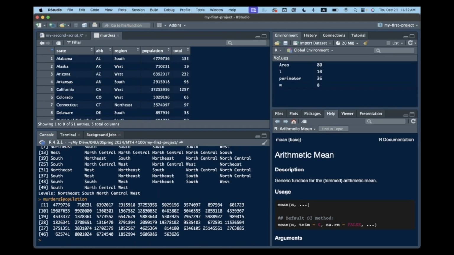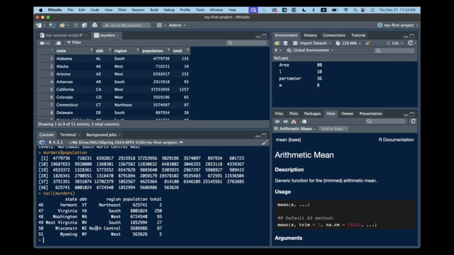By the way, you can use the tail function, tail murders. That tells you the last 5 observations of your data set. So let's pause here and we continue with the next recording about vectors.